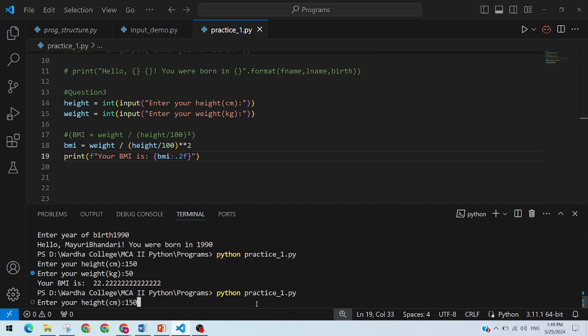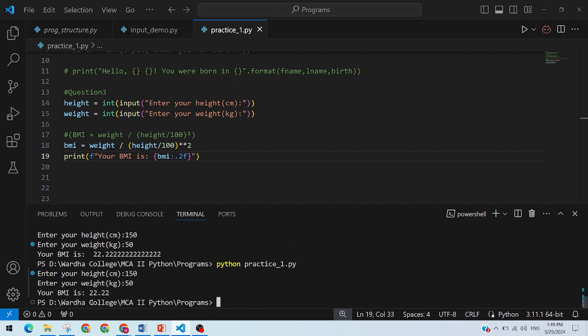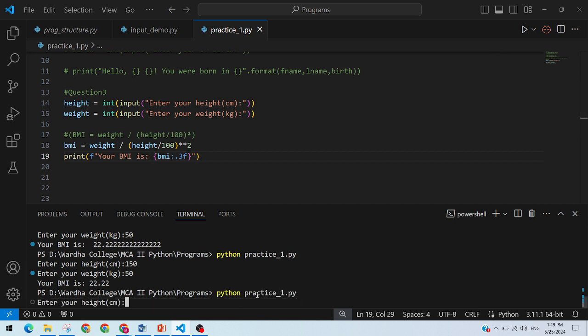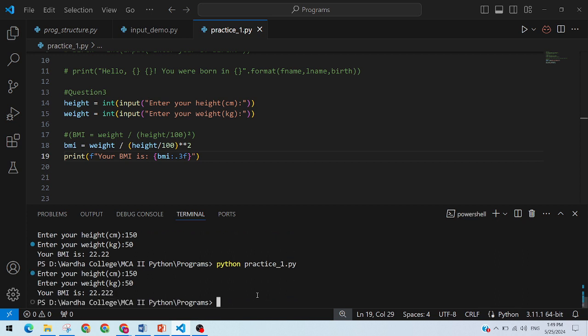Again, I will enter height, weight, and now this BMI you can see. It has printed only till 2 decimal places. Okay, if you want to print till 3 decimal places, you can give 0.3. Okay, you can check 150, 50, and it has printed till 3 decimal places. Is it clear?